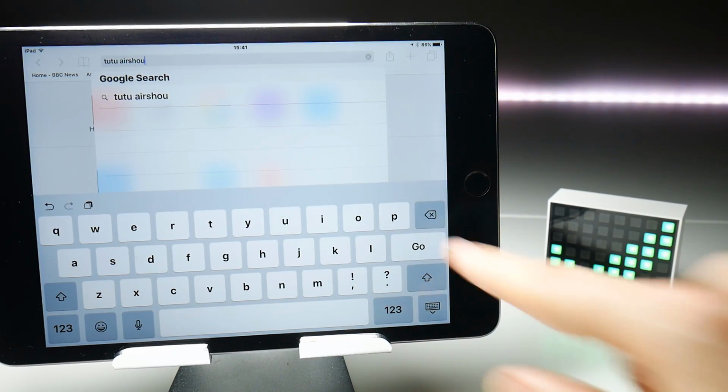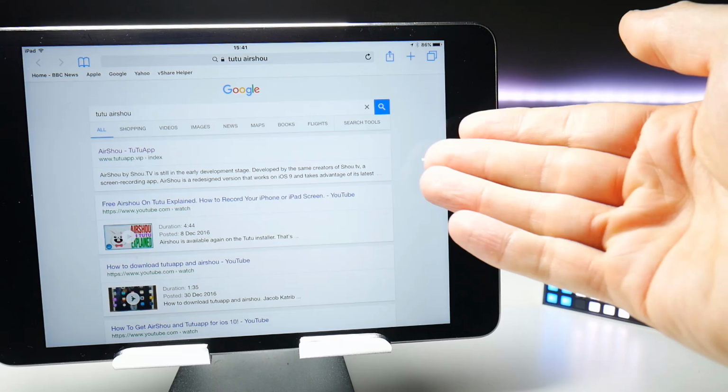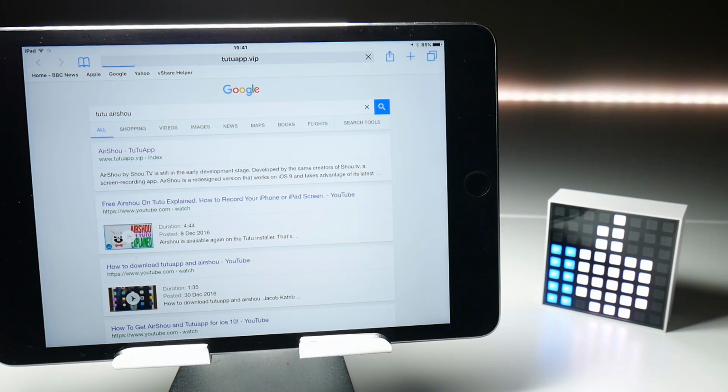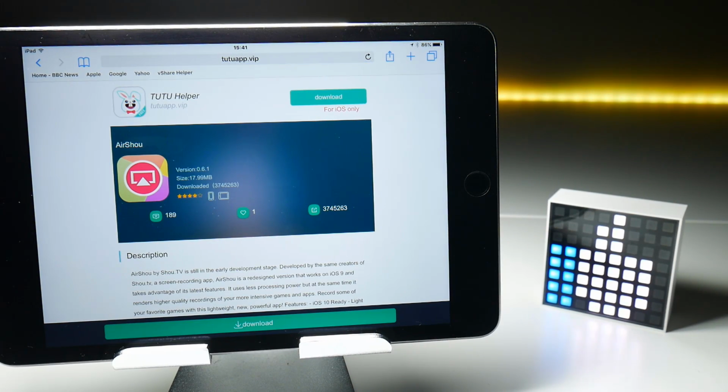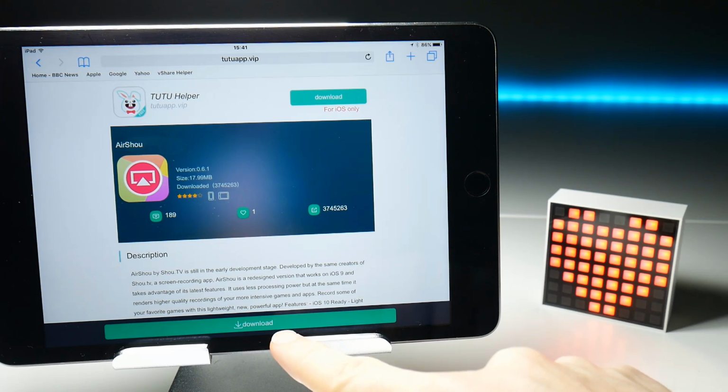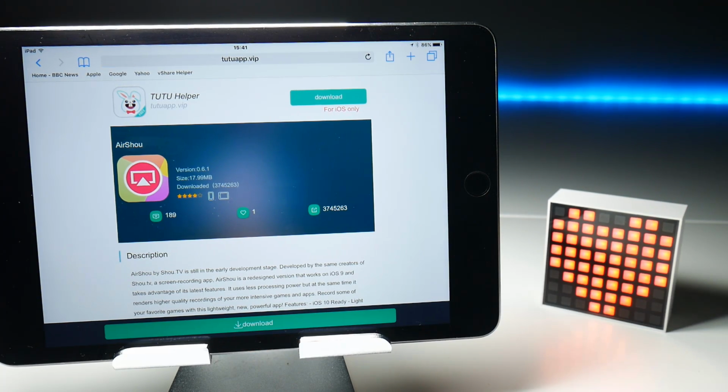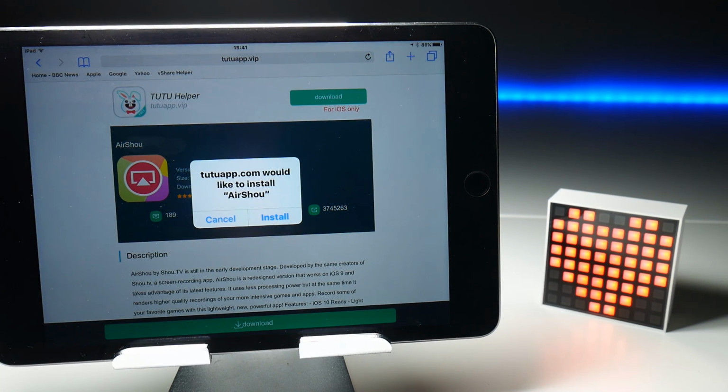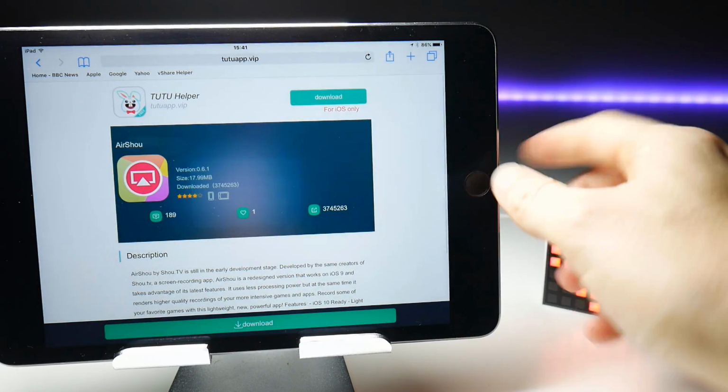The top search result on Google should be this, and when you tap on the link, it will take you to the Tutu website where it shows you the Airshou download option. Don't tap the top green button, tap the bottom download button, and that should kick off an install process much like it did at savagepool.com.